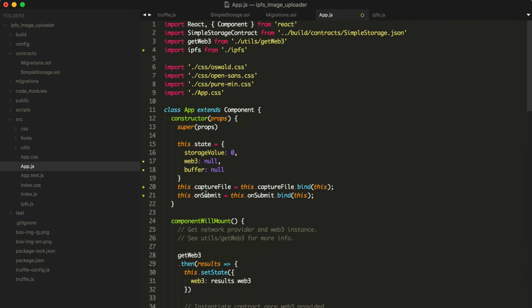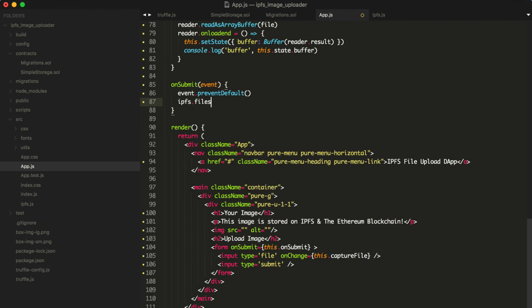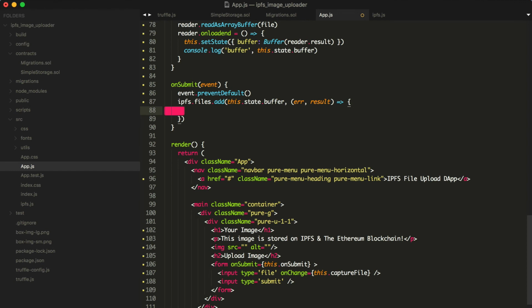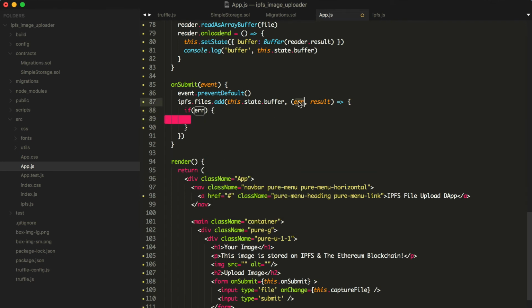And I'm going to say ipfs.files.add. You can read more about this in the IPFS JavaScript API documentation. But basically we're just going to add the file to IPFS like this. We'll say ipfs.files.add, and this.state.buffer. And this is going to accept a callback function, an error and a result. And we'll pass in an ES6 arrow function like this. And we'll do a little error checking. We'll say if there's an error, I'm actually going to be more verbose, we want to console.error the error, and then return.